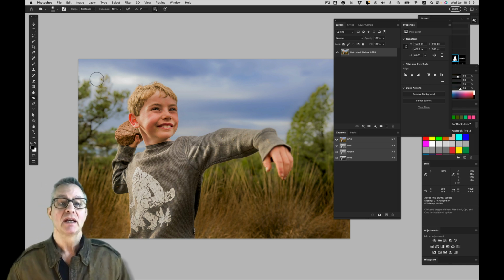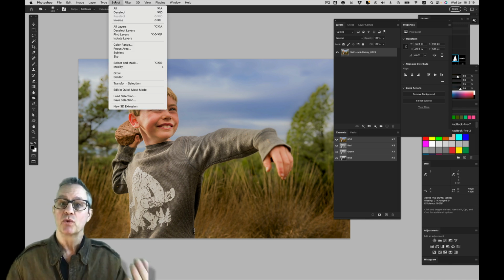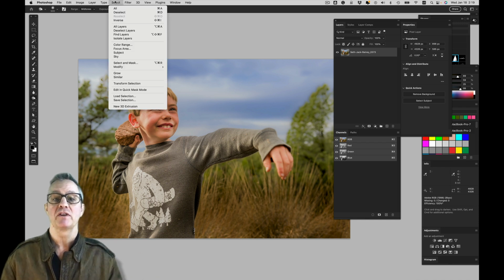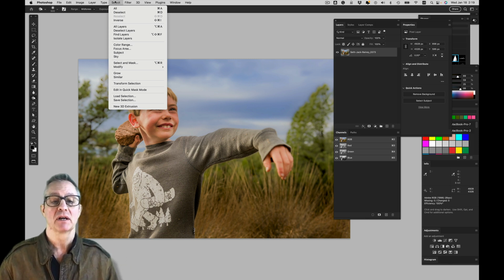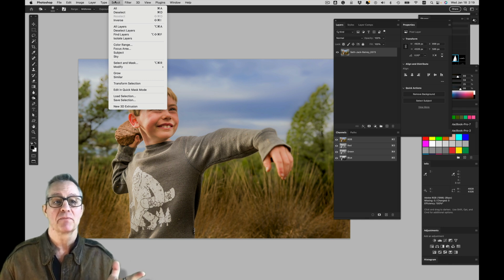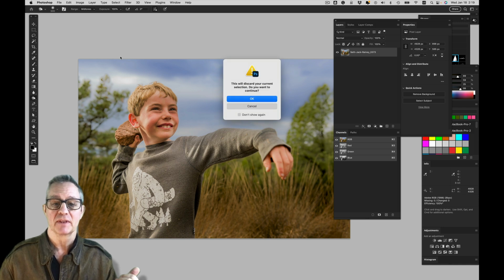Let's try another. Select menu. I'm showing you where all the selection features are found in Photoshop. Where are all of these mask features found in Photoshop? They are the fundamental functions of Photoshop. Select. You've seen subject. Let's choose sky.